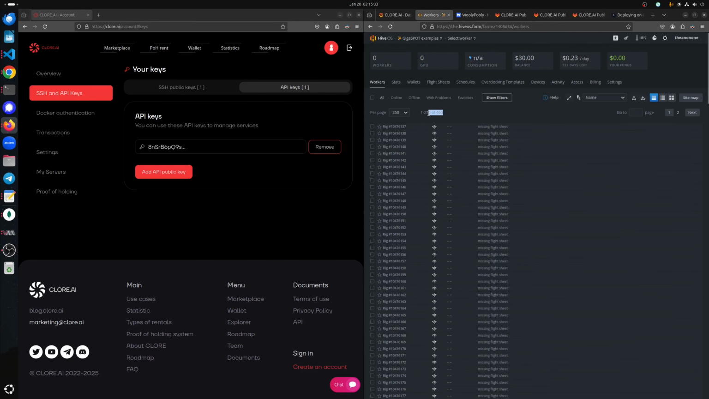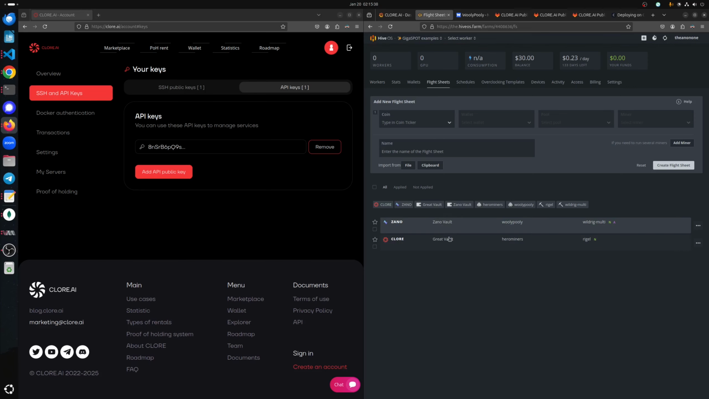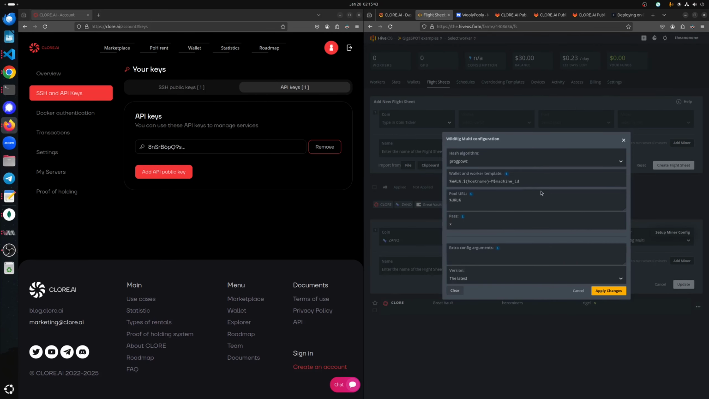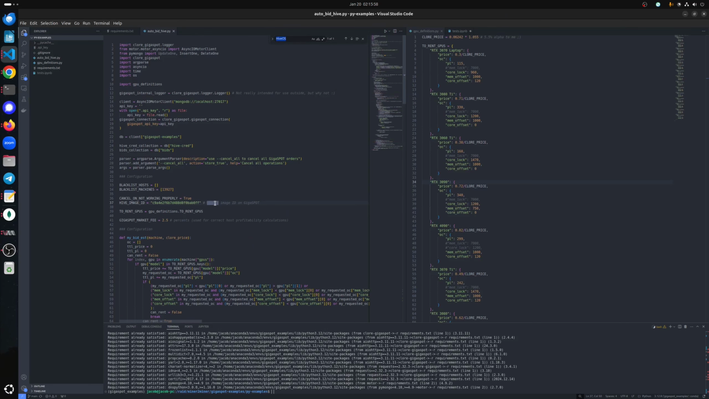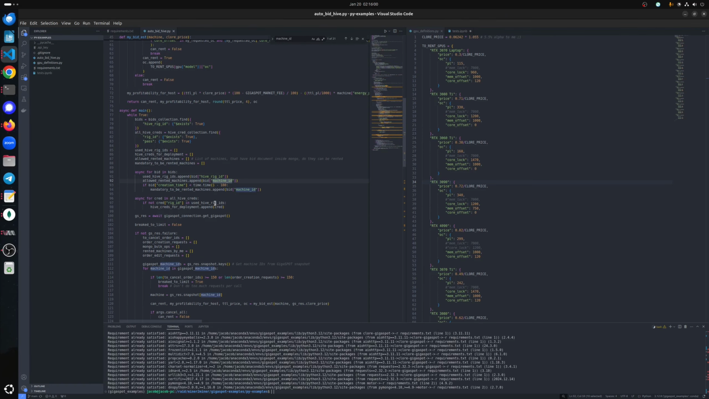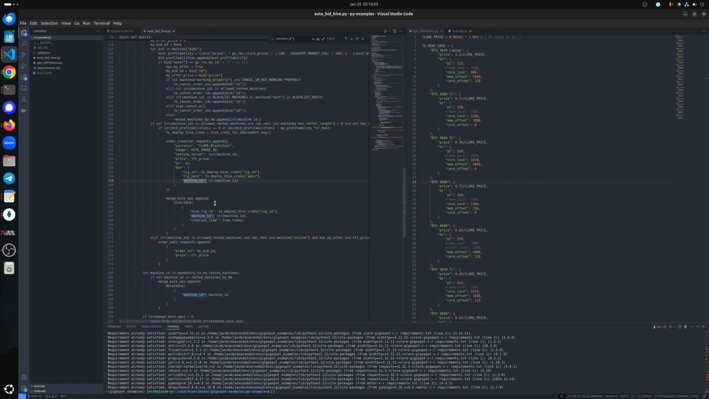On HiveOS we have 460 unutilized machines, and what we can do, we have this flight sheet for Xano and CLORE. In this example, I just look at Xano, whatever. We'll try Xano, and what we have here is the hostname. We can get a hostname like this, which will be on CLORE.AI. The hostname is O dash and the order number. The machine ID here, if we have a look back into the code, yes, here exactly it's passed as the environment variables to the container.